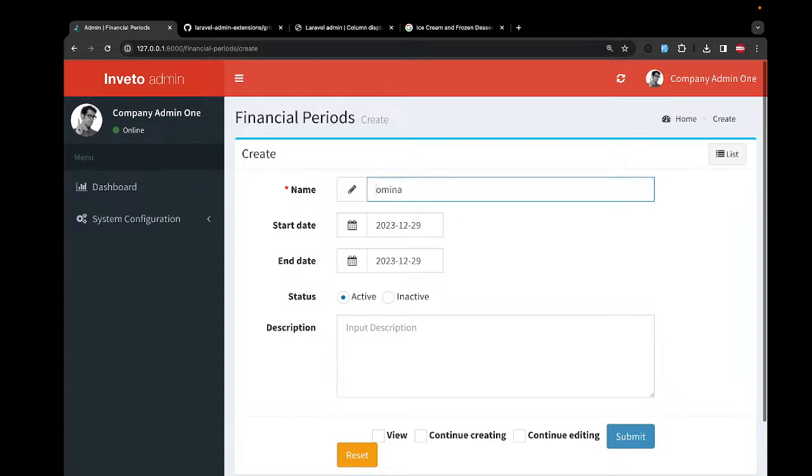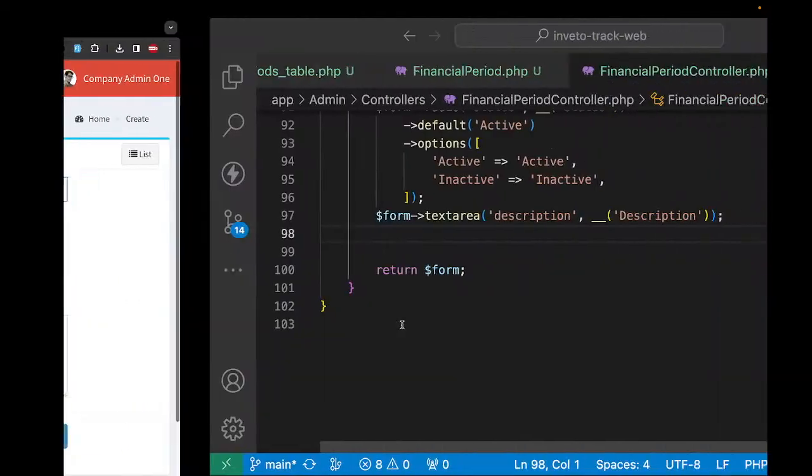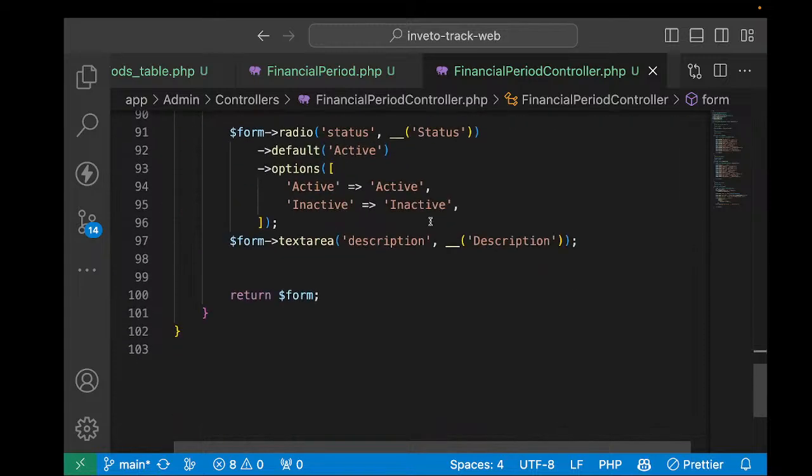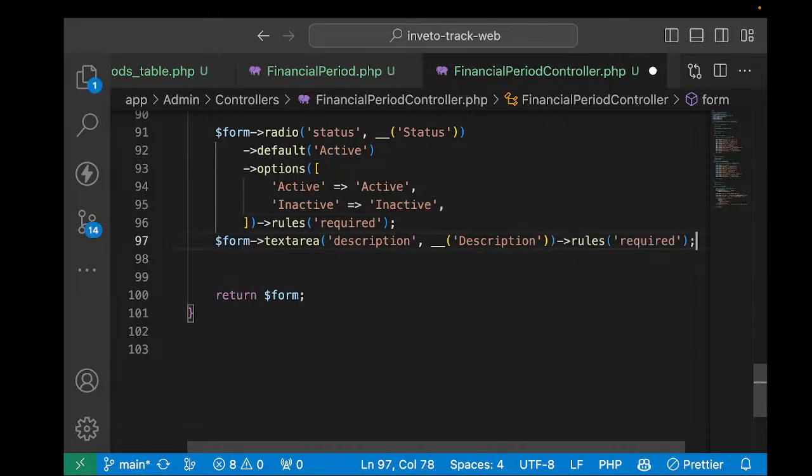All right, so now another thing, we should not allow the company to create 2 active financial periods, because you cannot have 2 active financial periods at the same time. So what we are going to do is write the logic that will not allow a company to create more than one, or to have more than one active financial period. So how can we do that? Let's go ahead and write that logic.